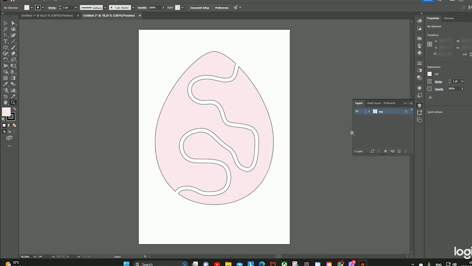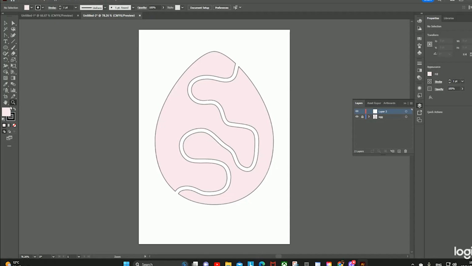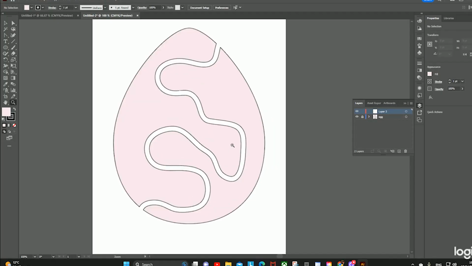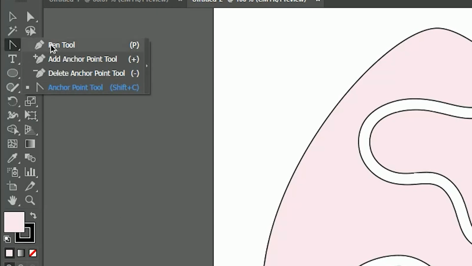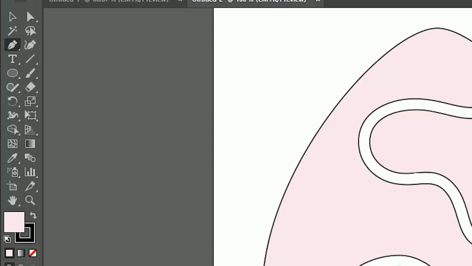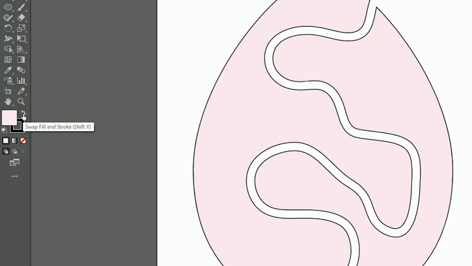Now you want to do a solution. So make a new layer. Okay. And lock your egg layer so we don't go over that. Now you can just use your arrow tool, sorry, your pen tool. And you can do a few ways of doing this. Okay, let's change the color.